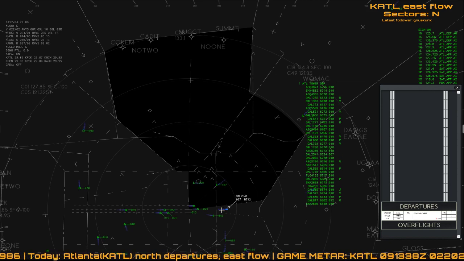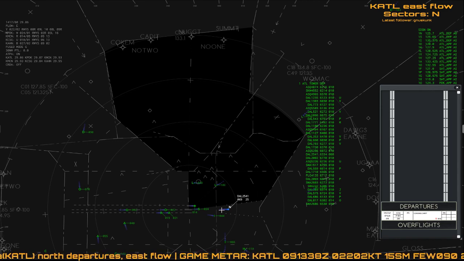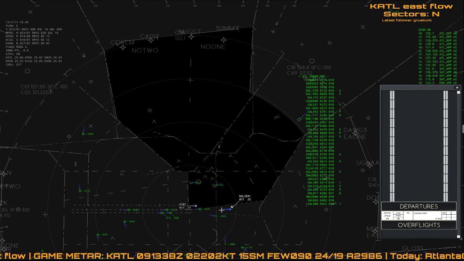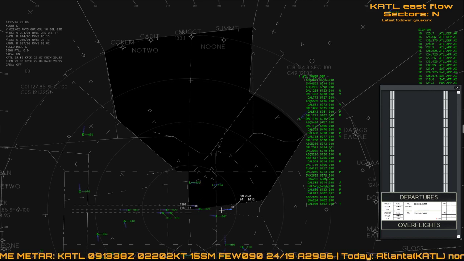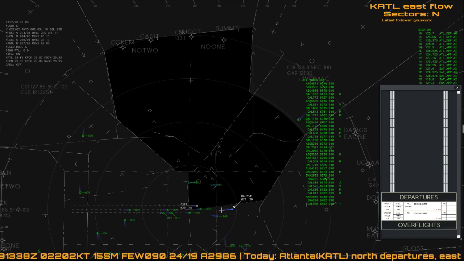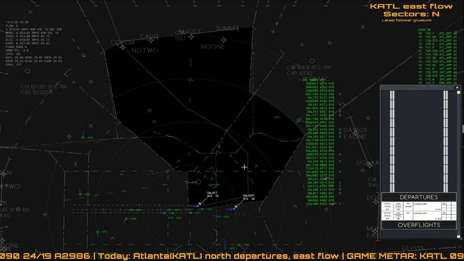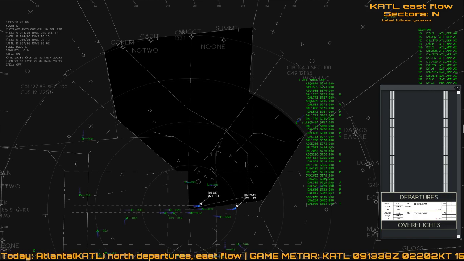Atlanta departure, good morning, Delta 2541 is with you out of 6,700 climbing via the SID. Delta 2541, roger. Atlanta departure, good morning, Delta 817 is with you out of 2,000 climbing via the SID. Delta 817, radar contact, climb and maintain 7,000.